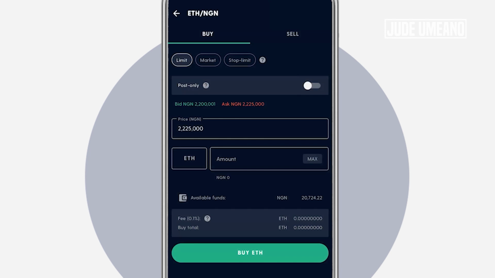I enter the amount in Naira. If I click on maximum, right, that is the amount I have. So I want to enter half of it.